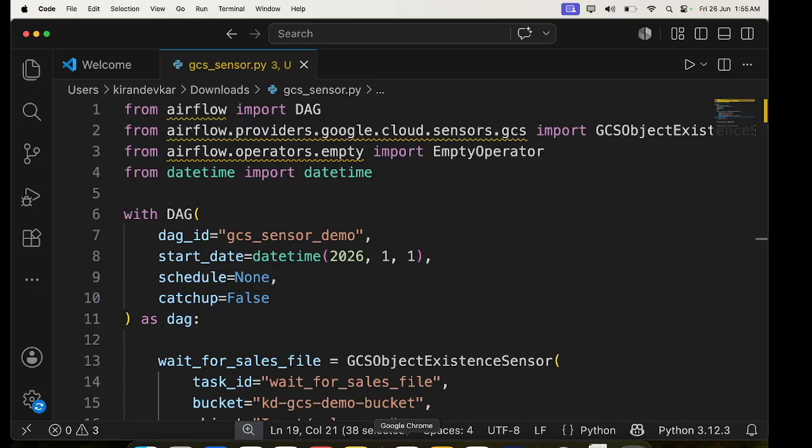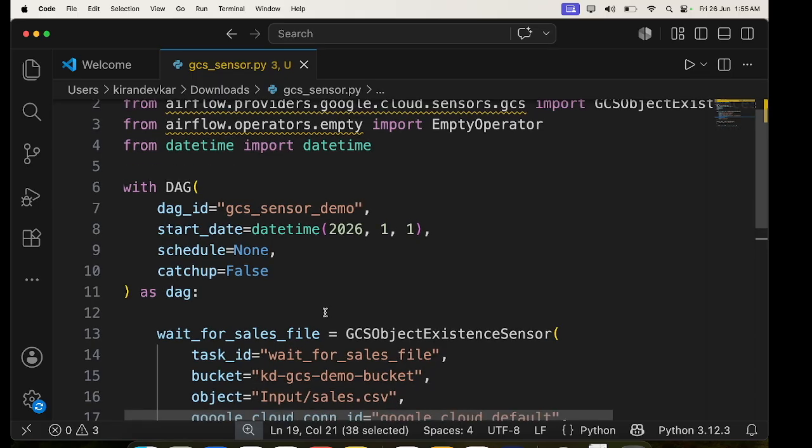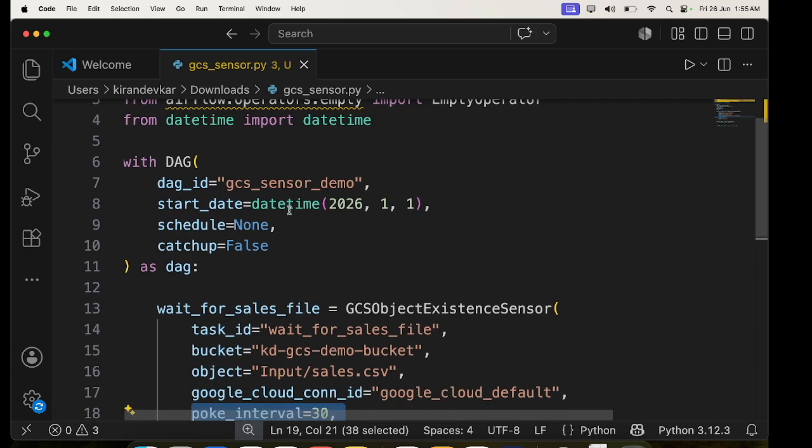By the end of this video, you will understand what a file sensor is, how we use it, then a complete coding example, code explanations, a real-world use case, and best practices. Okay, so let's get started.